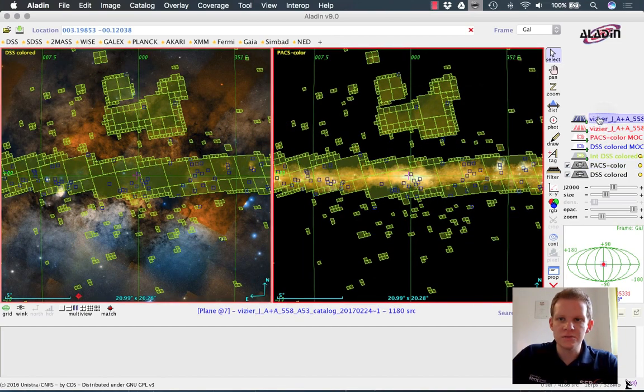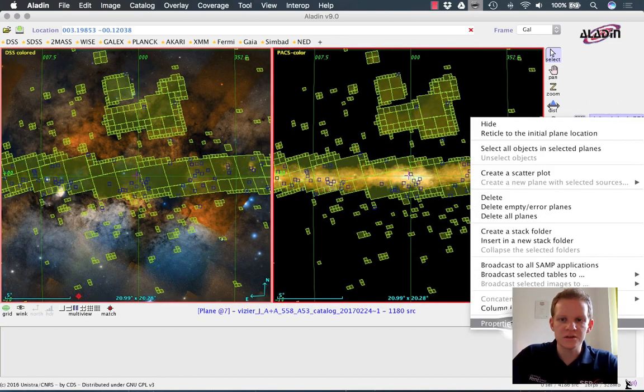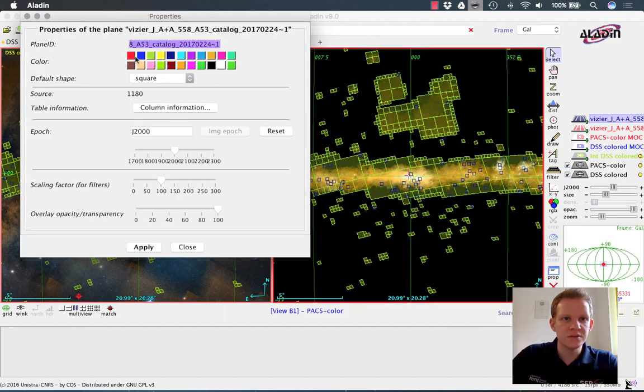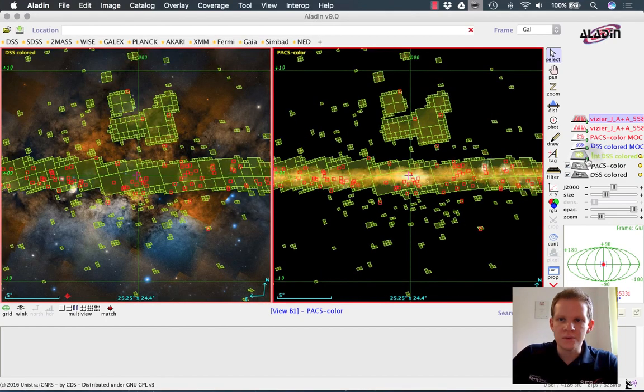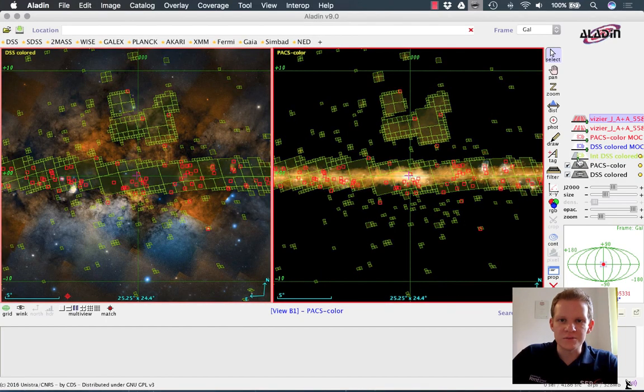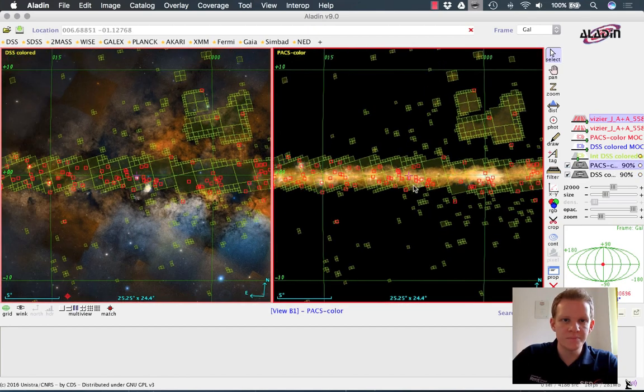And what we can do is right click on the catalogue and select properties. We can change the colour of the dot so it stands out better against the colour of the coverage map. We could then reduce the opacity of the coverage map again to better highlight our objects on the sky.